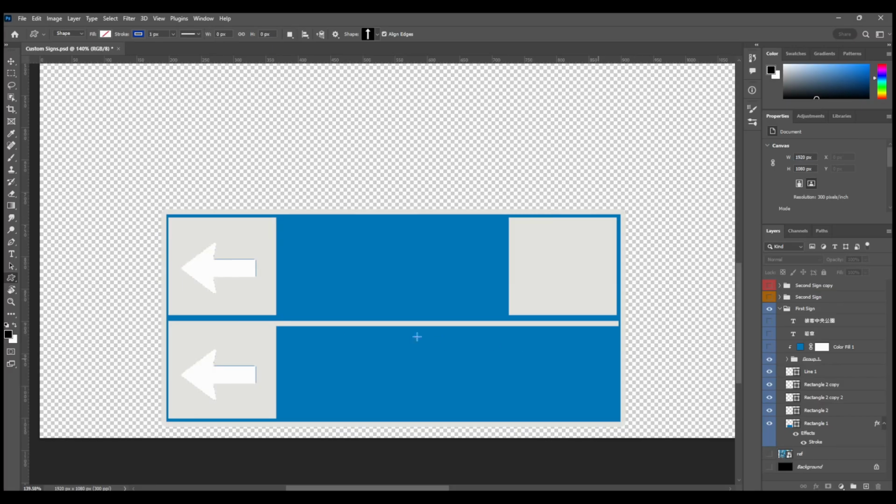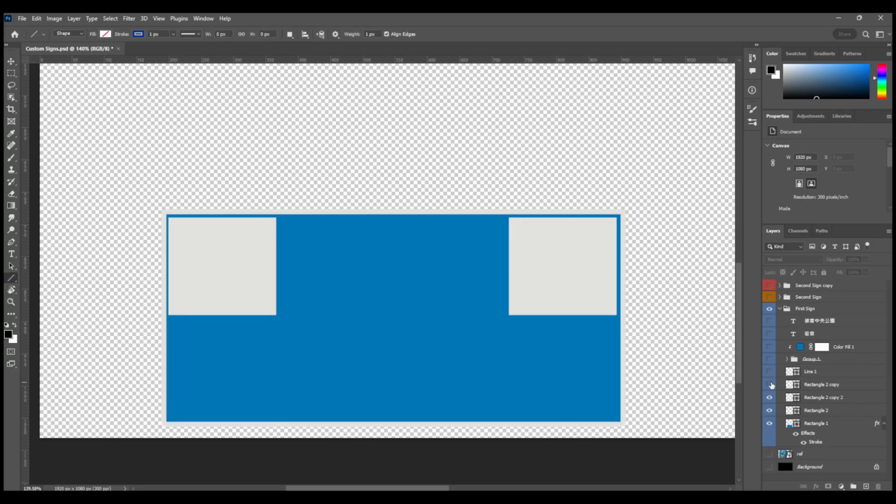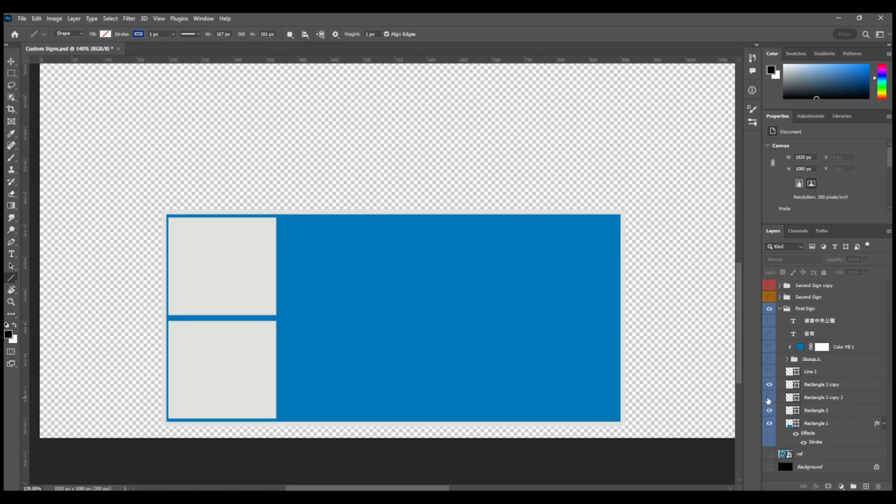Without the arrows, we have just these things. Okay, let's disable that. What is that? This is a line. Okay, basic line. You can use the line tool. This is the line tool. And these are squares. Square, square.